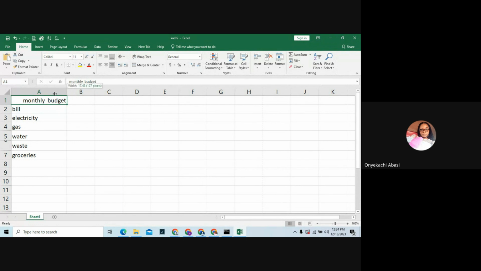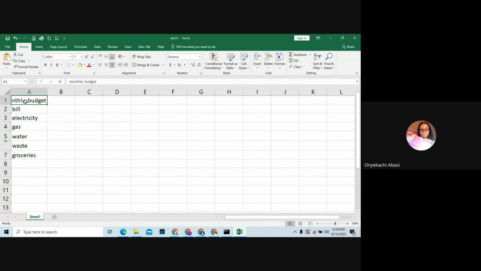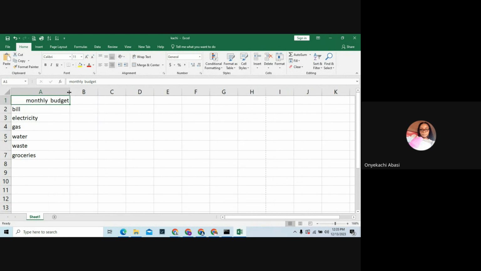Now let me do something for you. If you look at this monthly budget very well, you see that it is not coming out very well, right? Some part of it is cut, but it doesn't mean that it's not monthly budget that is written in that cell. If you want to see everything, or maybe you don't want to expand it, because I don't like working with plenty spaces, especially when it comes to the rows. I like seeing everything I'm doing. And of course, at some point you're going to work with large data. So what I do is I simply wrap the text.